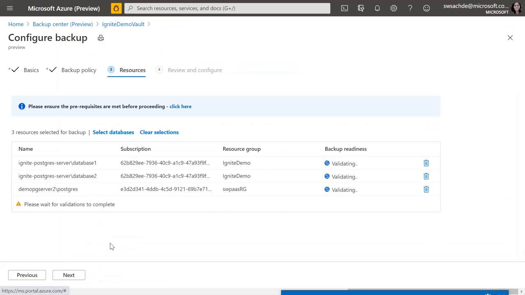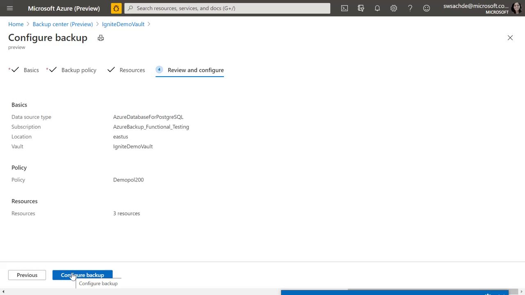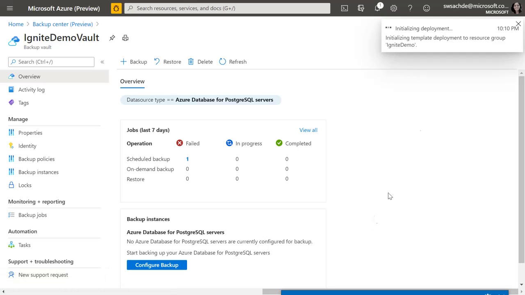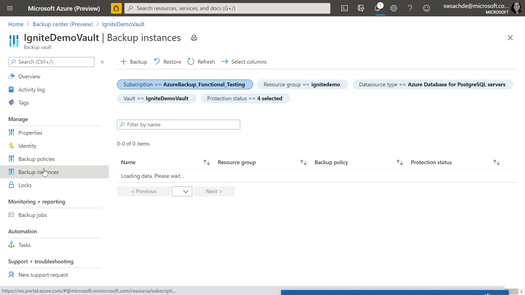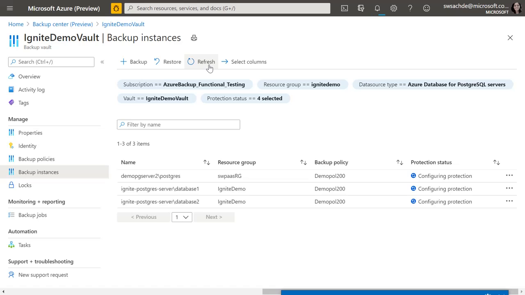At this point, the service validates whether it has appropriate permissions to back up the Postgres databases so selected. Please note, Azure Backup does not ask for or store your credentials. We connect to the database using Azure Active Directory based authentication. Refer to the link in the info box to set up the AAD based authentication for the validations to succeed. Review the details and hit Configure Backup. The Configure Backup operation will now be triggered for all the selected databases and its status is tracked under backup instances.